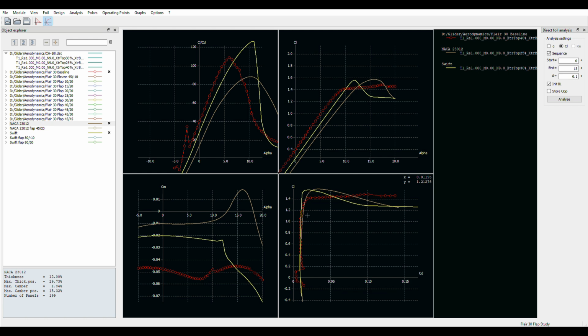But here's where I kind of lose the game a little. I'm doing almost the same as the Flair. I can do a higher angle of attack, so I can pull more L over D than the Flair, but in this range here, at the corner of the drag bucket, the Swift will outfly me. I have more drag. I can't pull as much L over D in this region as the Swift can.